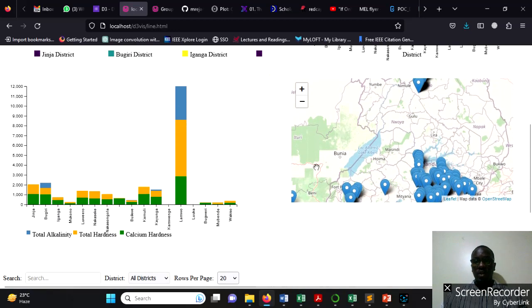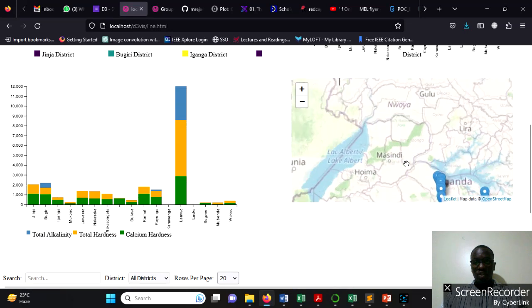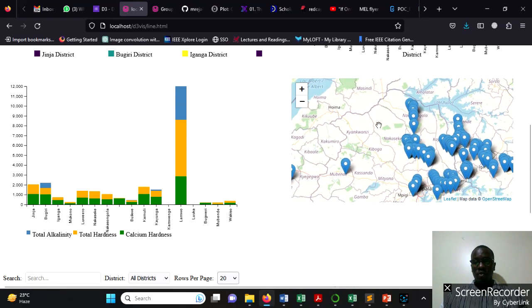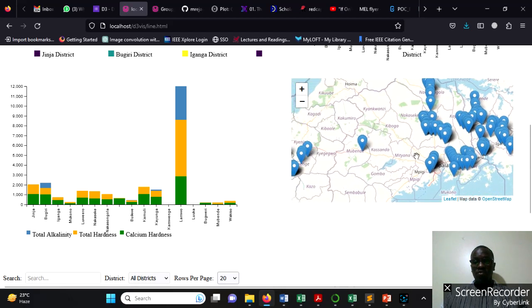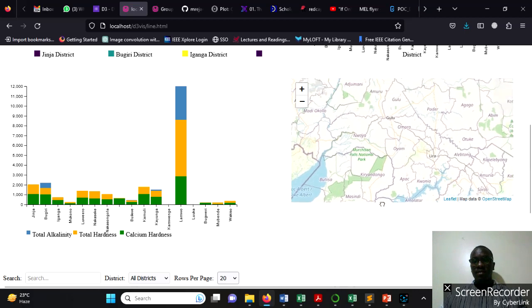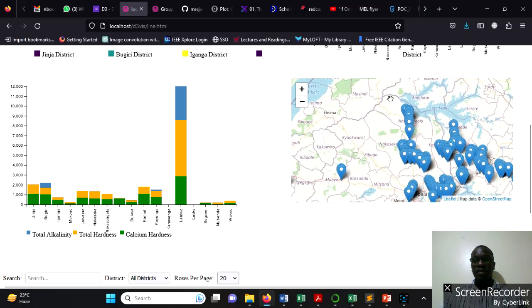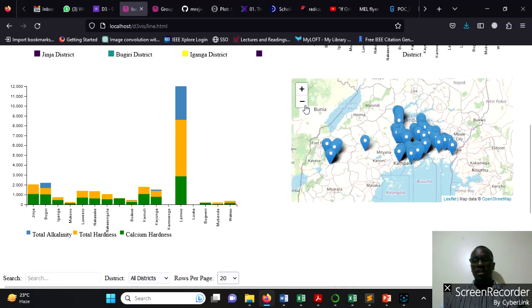So we have our map here, which shows the geolocations of the water points, with the highest number being in eastern Uganda, and others are scattered all over the country. We have some in the north, but the majority are in the central and eastern region. We can zoom in and zoom out of this map to view at different levels of detail.